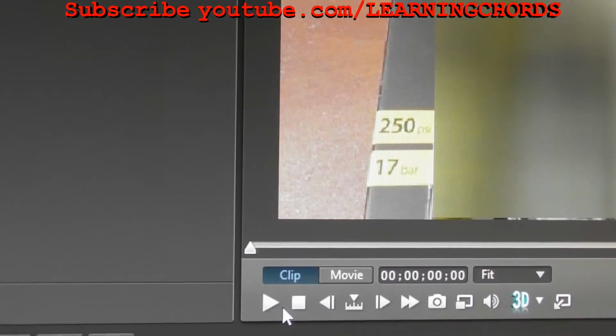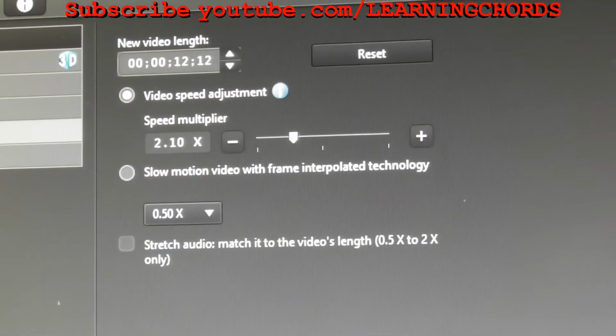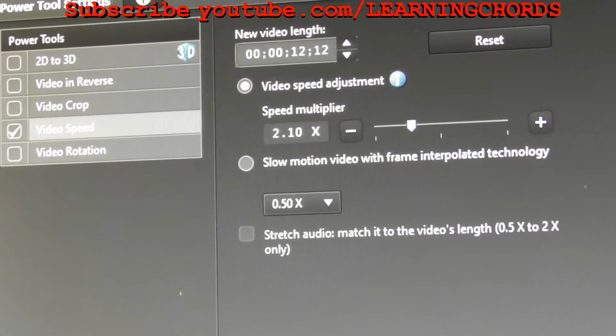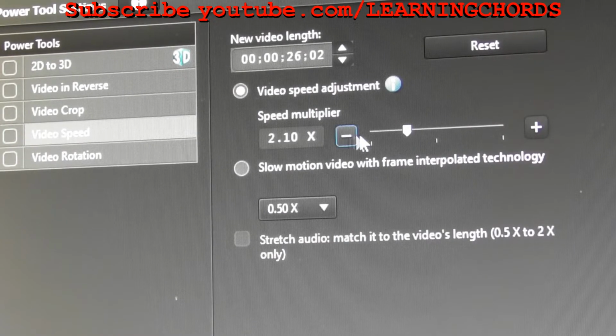And now I want to show you, I think this is going to be the final thing that I want to show you, is crop. Crop I use all the time. And let me get rid of the video speed. I don't want to do video speed.